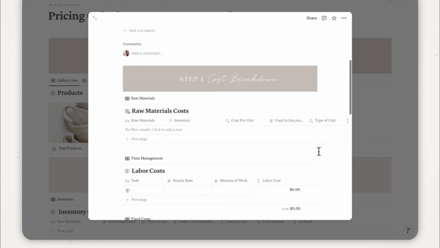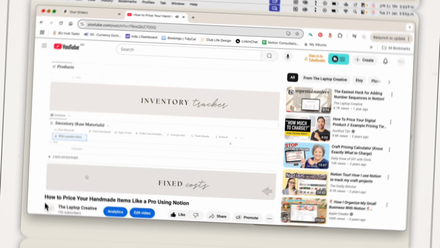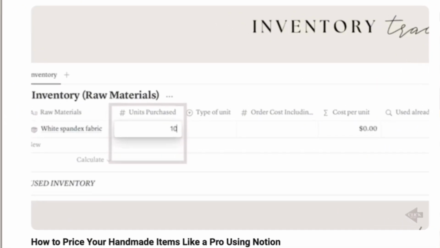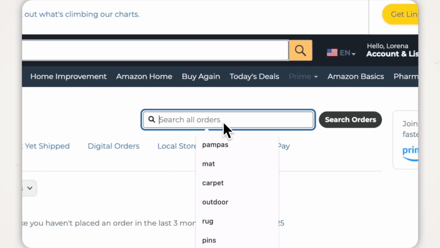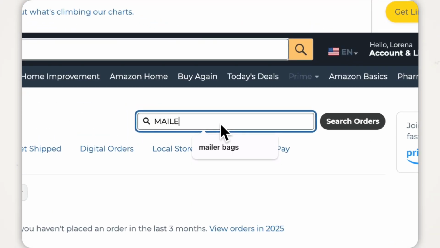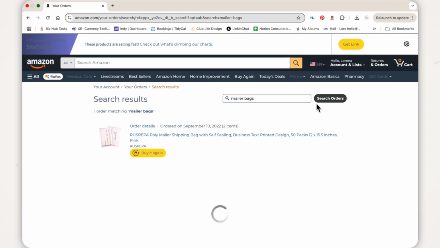The first step is to fill in the inventory of raw materials database. Like I showed in the other video, registering the original amount purchased and its cost per unit. If you bought supplies a long time ago, checking your online transactions can help. But if you don't have exact records, an estimate will be fine.